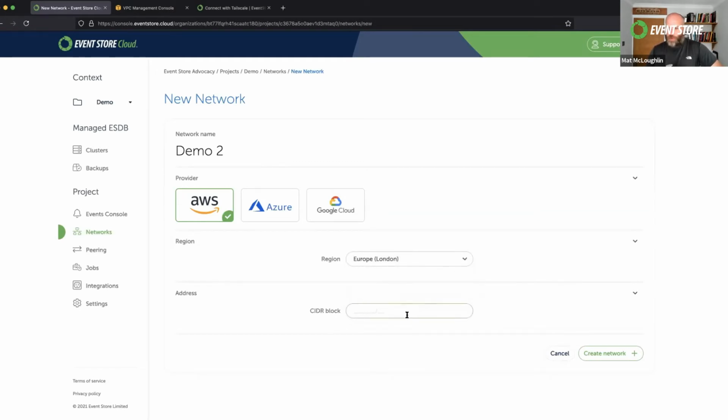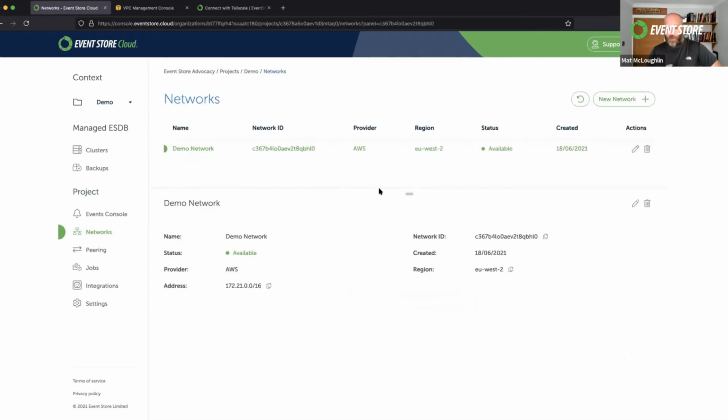Then you have to provide it with a CIDR block. This needs to be large enough to accommodate the number of clusters you want to create, and then click the create button. I will click cancel, however, as I already have one available to save time on provisioning.